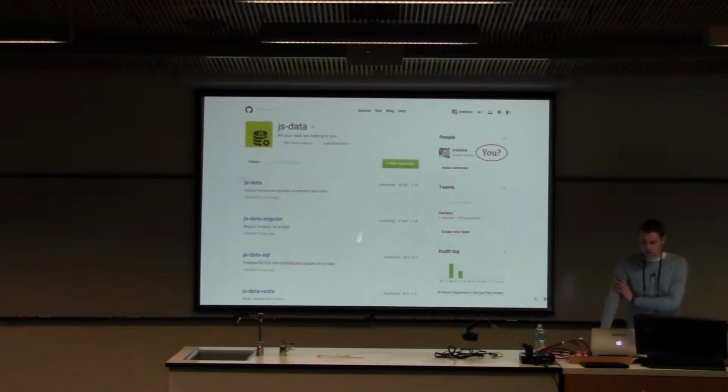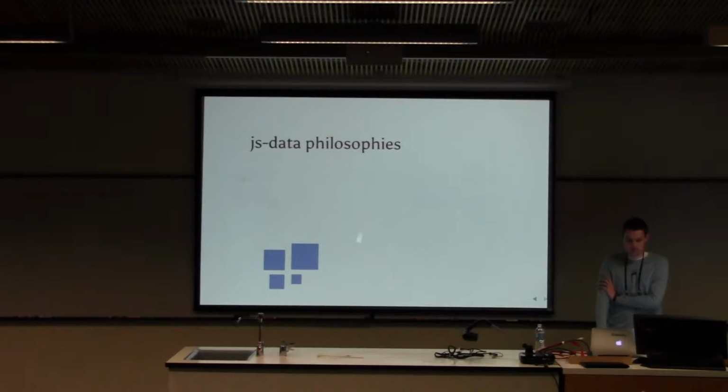So the driving philosophies behind JStata. First and foremost, I want it to be easy. I want you to be able to just drop it in and then immediately start talking to whatever persistence layer you have, storage, your database. So it gets you up and running really fast.